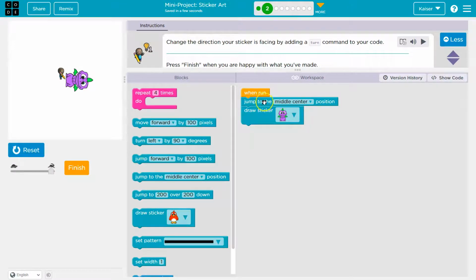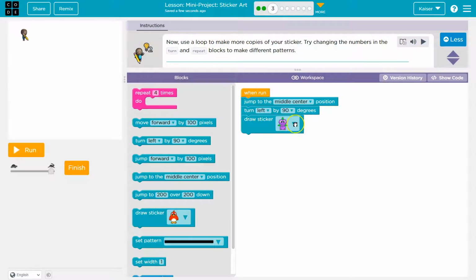draws. So when I hit run, we jump to the middle, then we draw the sticker. So run, jump to the middle, turn, and if I put the turn before drawing the sticker, then we actually do it. Boom. Whereas if I do it after, boop, boop, you see the difference there? Code always runs in order, so when I hit run, we'll jump to the center, then we turn, then we draw the sticker.